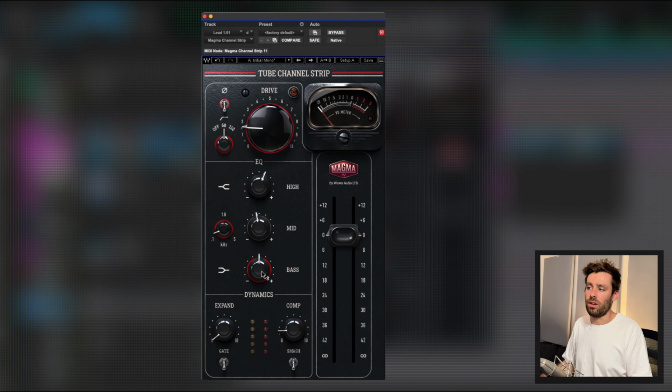And then I'm doing nothing with the bass. I'm just leaving that as is, and then I've got a little bit of drive going on at the top.